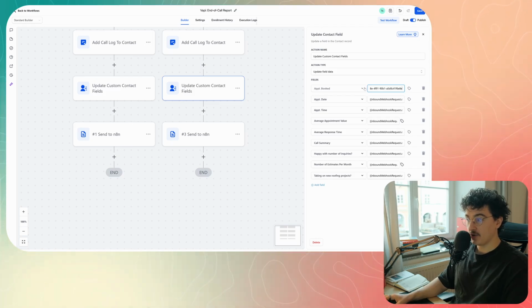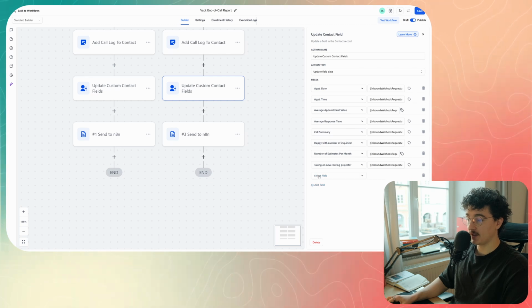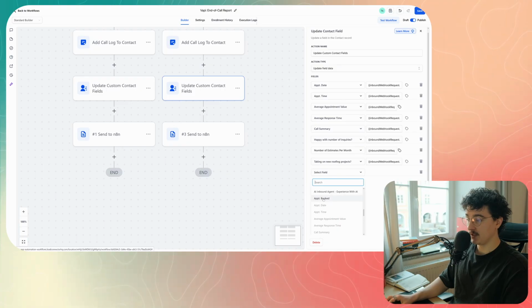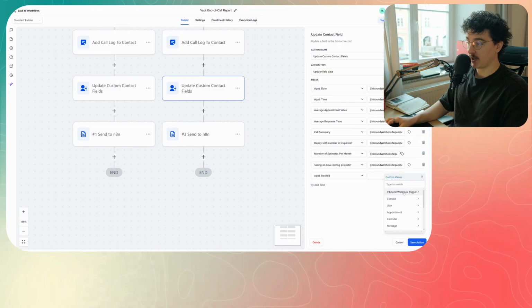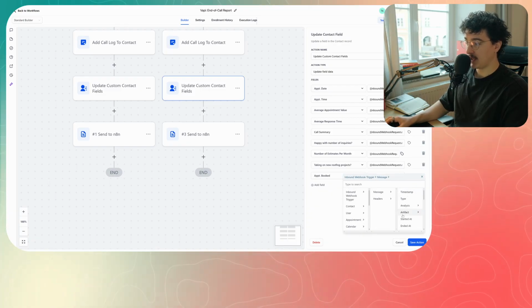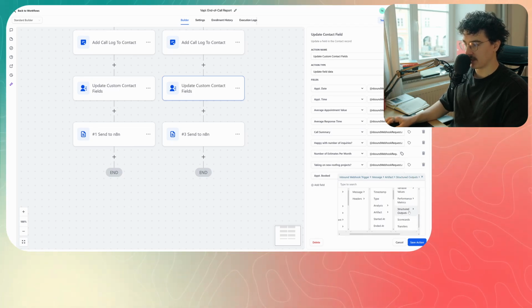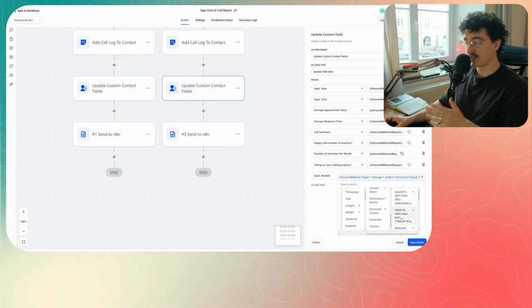So when you add a new one, for example, let's just remove the appointment booked. Let's just remove this for now. What you would do is you would go to add field, then select the field. You would have to scroll down to custom fields, appointment booked, and then you click this icon here. You go to inbound webhook trigger, message, and then you go to artifact. You scroll over, and then you will see structured outputs. If you scroll down a bit, then you have to scroll horizontally again. Now, this is what you're going to see. This is going to be confusing.